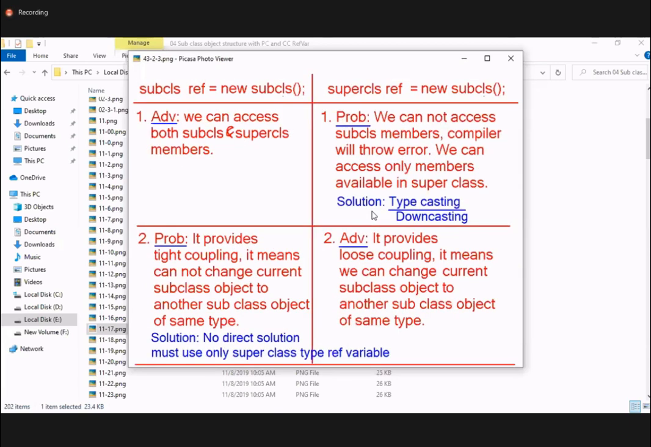But this approach has a problem. That is, we cannot access subclass specific members by using a superclass reference variable.